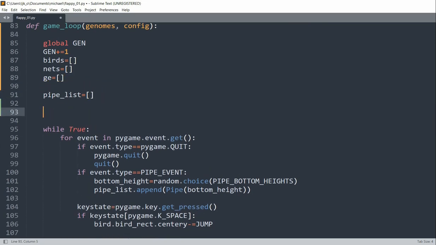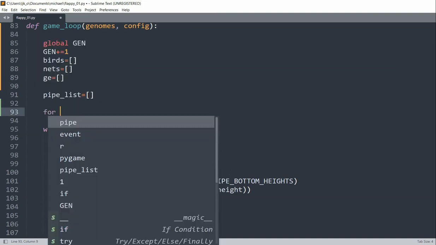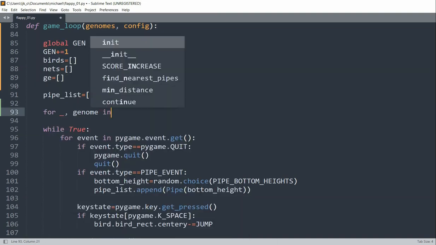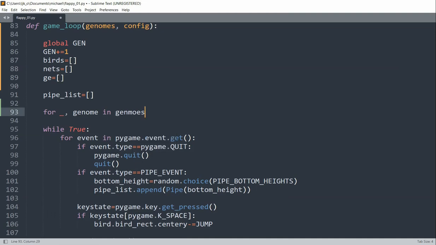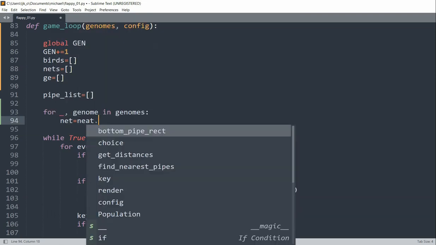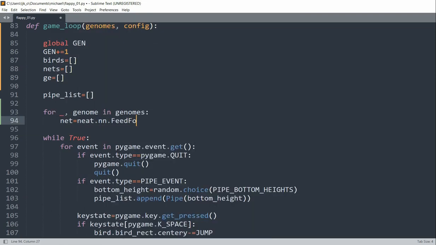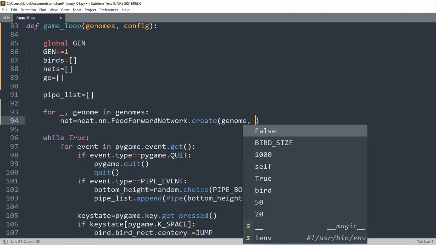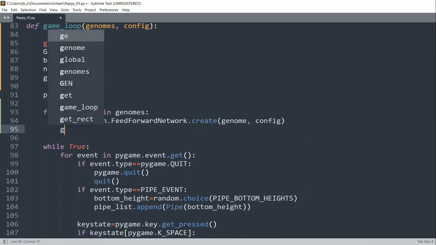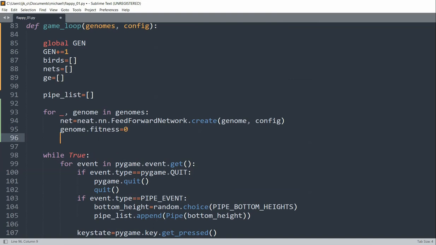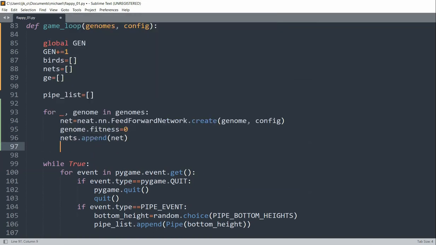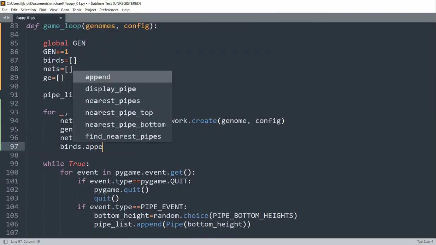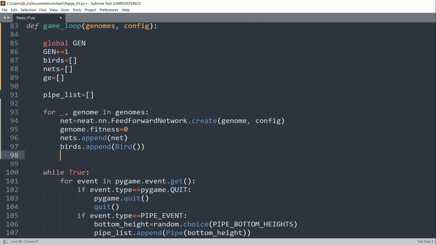So if we go down, for _, genome in genomes, net will be equal to neat.nn.FeedForwardNetwork.create, genome and config. genome.fitness we'll set equal to 0. And we'll append net into the nets list. We'll create a new bird. So birds.append bird, and ge.append genome.